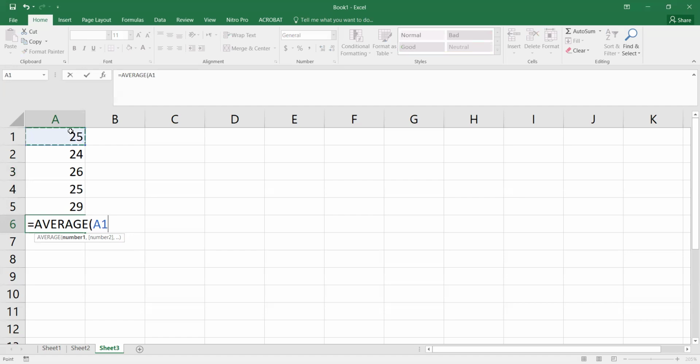Let us go with this one. It is automatically applying the average formula, the total divided by the count, and it is showing me the average as 2.25.8. Right? So that is the average.